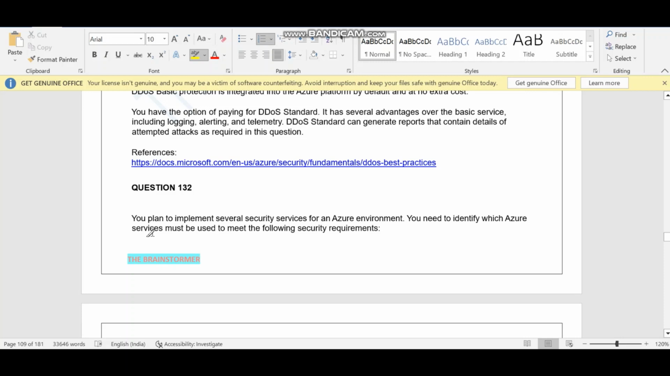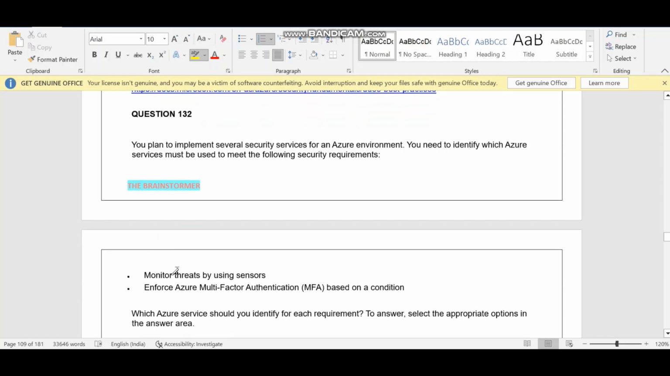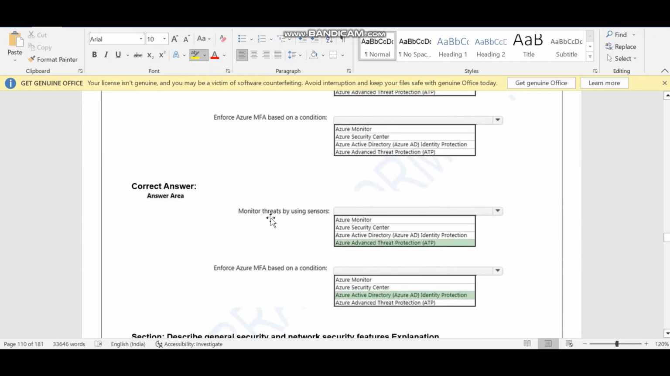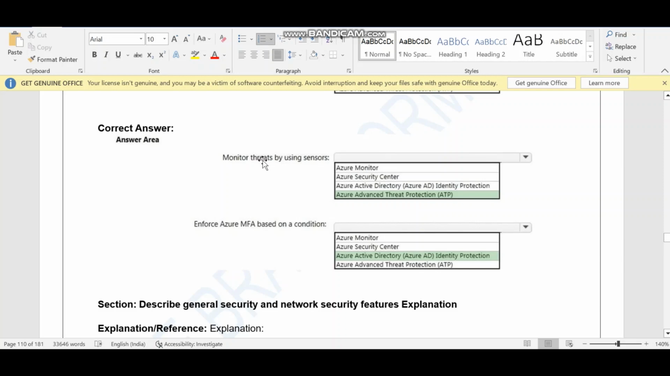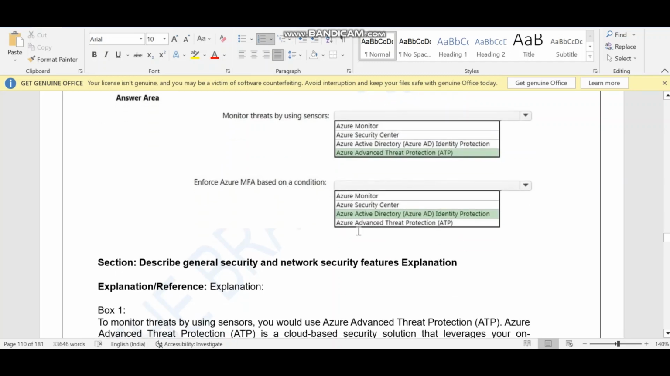Question number 132. You plan to implement several security services for your Azure environment. You need to identify which Azure service must be used to meet the following security goals: monitor threats by using sensors, and enforce Azure MFA, multi-factor authentication, based on a condition. So for monitoring threats by using sensors, we will use Azure Advanced Threat Protection, and for MFA based on a condition, we will use Azure Active Directory.